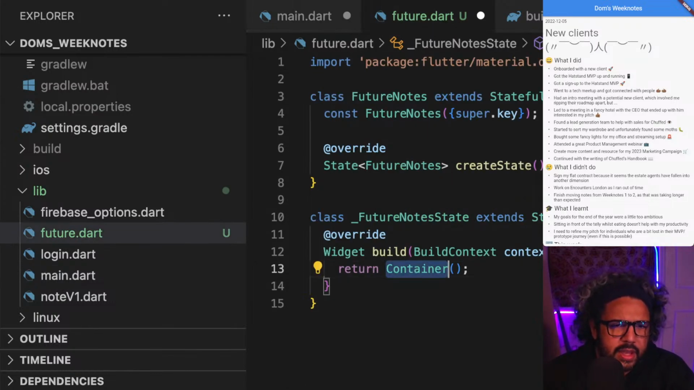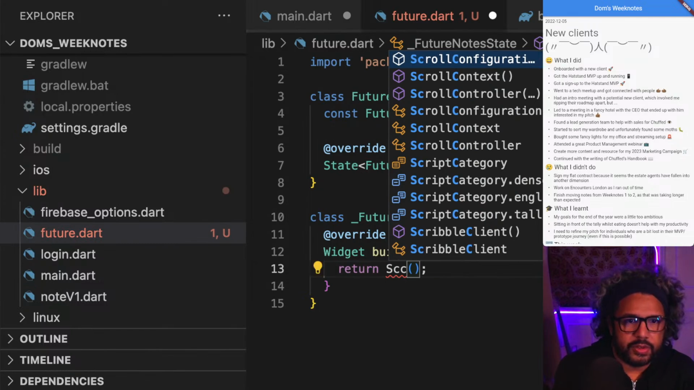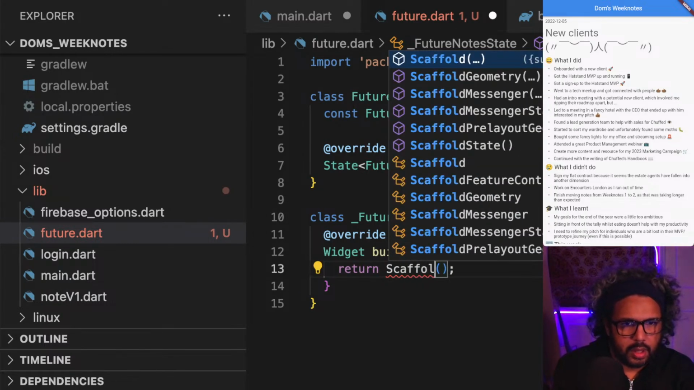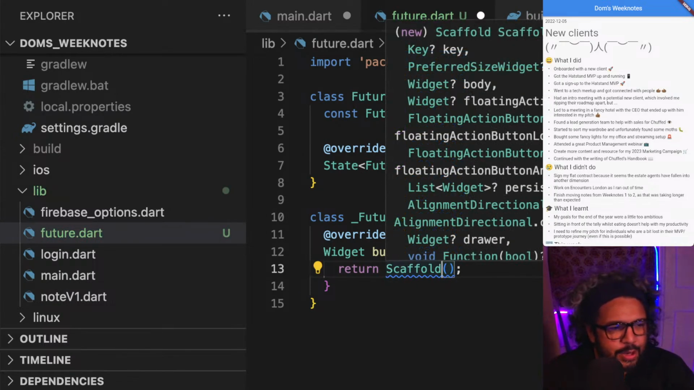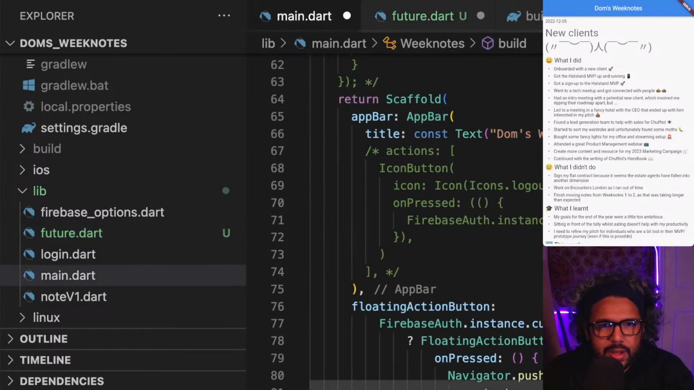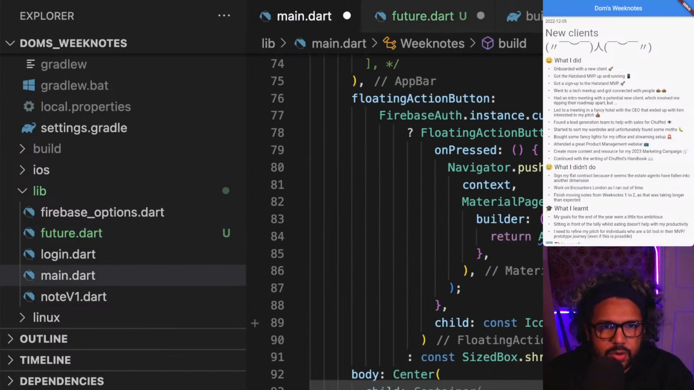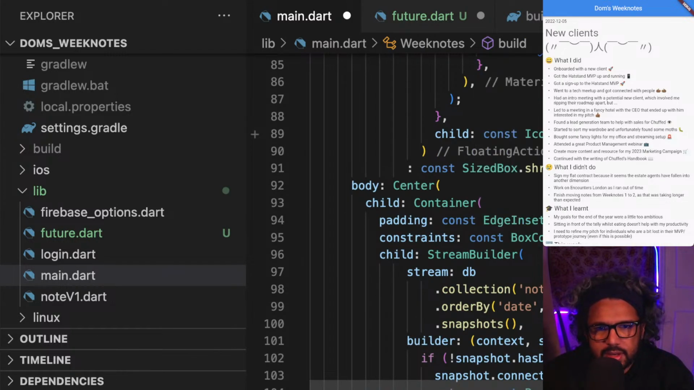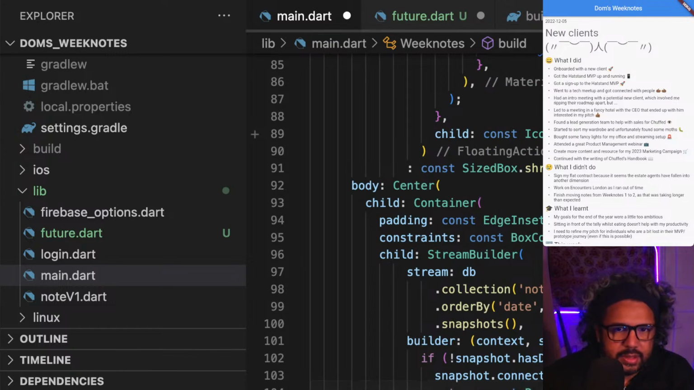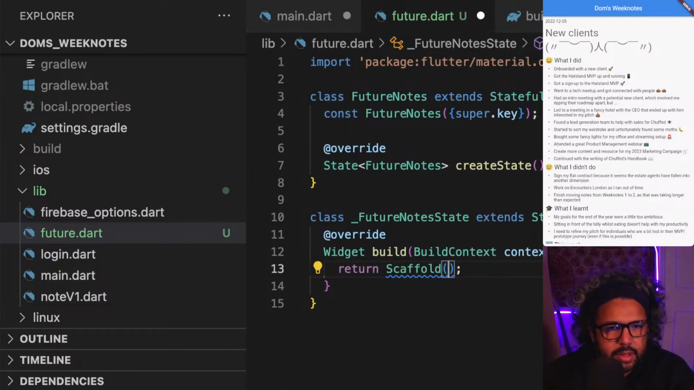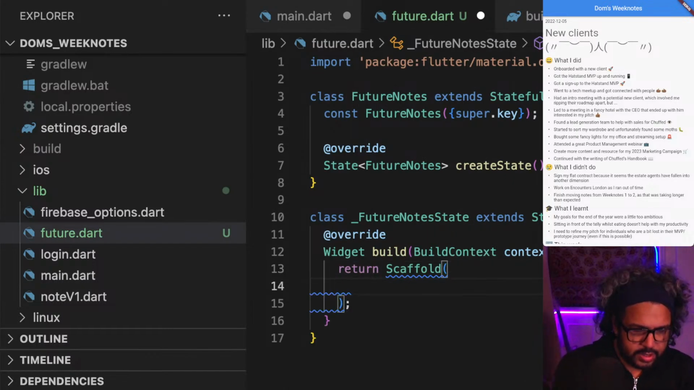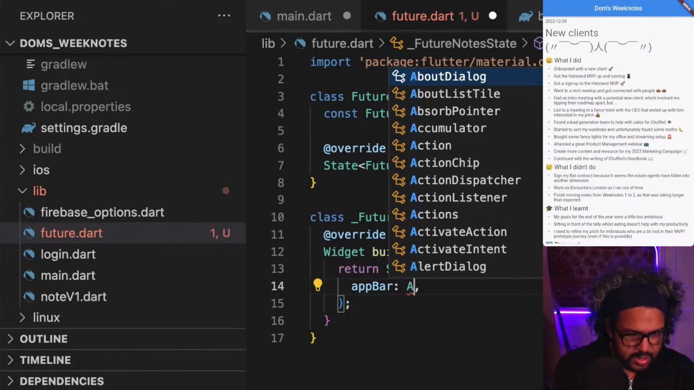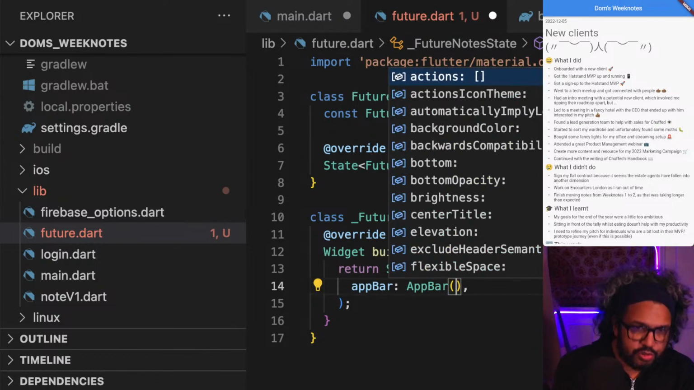So, yeah, I mean, first of all, we're going to have to return a scaffold, as per usual. So app bar, yeah, cool. Body center container with padding of 8. So app bar, and we'll do our add more app bar. It's a trap.